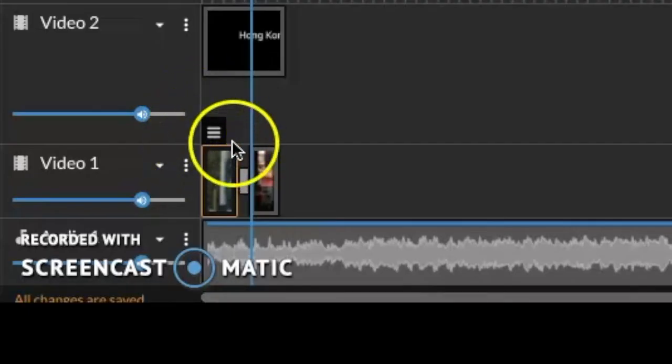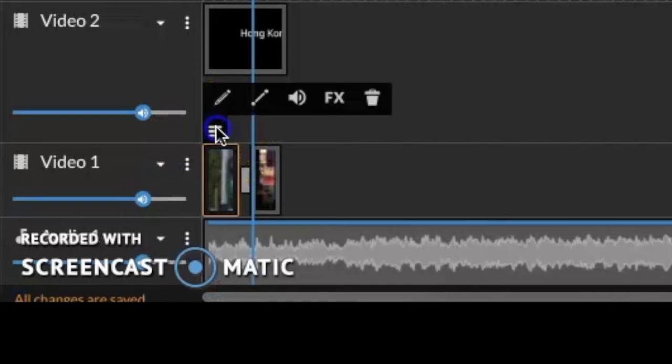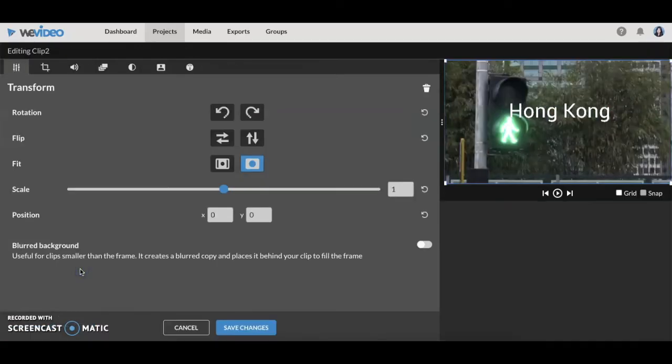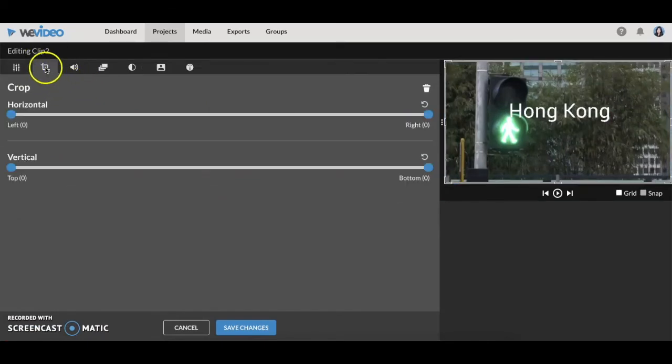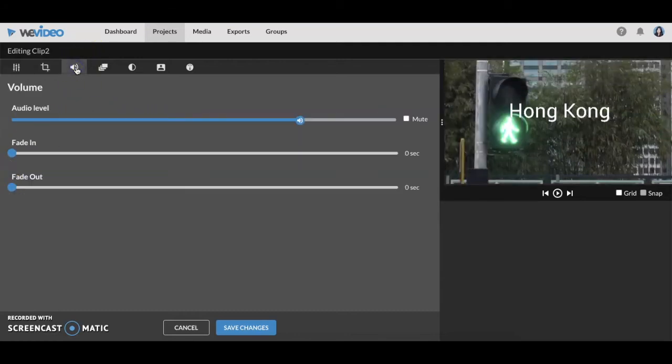You move over this rectangle, a new toolbar will pop up. This pencil will allow you to edit your video. You can rotate your video, you can zoom in, change the position. The second option will allow you to crop your video. By dragging this button around, you can horizontally crop your video, and the one below will allow you to vertically crop your video. The next one will play with your audio.